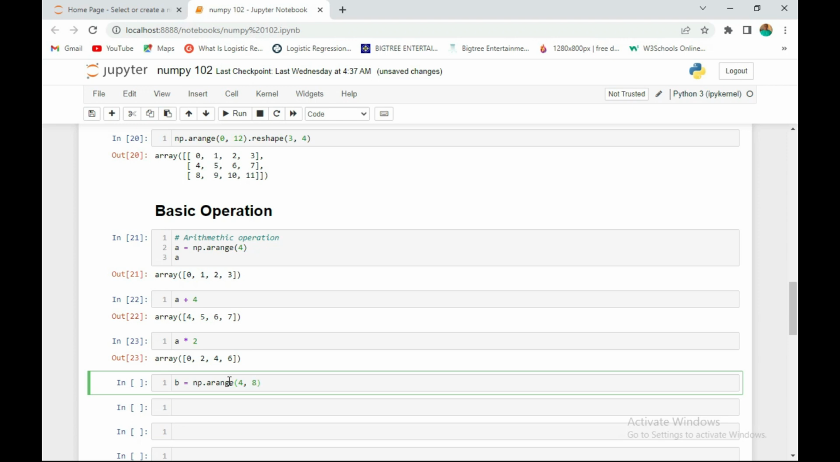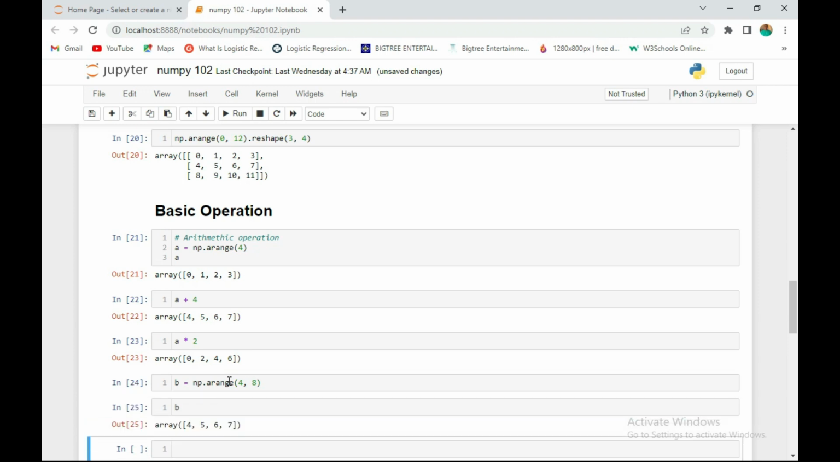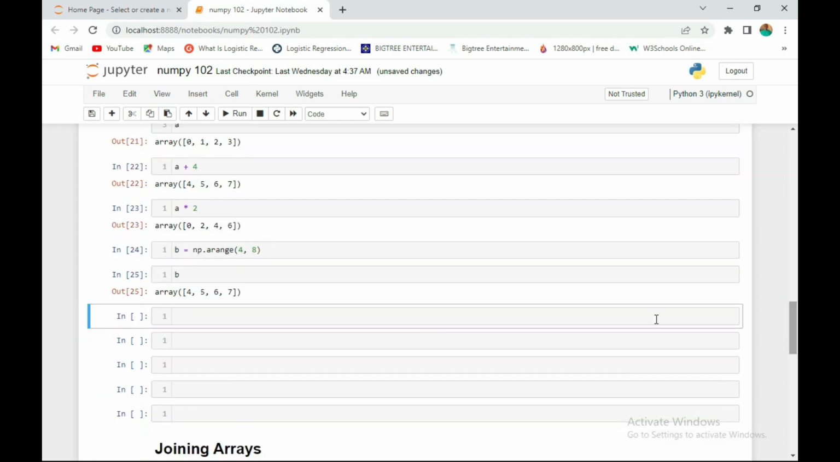So now let's indicate B here. Let's run it. Now you see what this array B is holding. It's holding these values, the same shape as the array A we did here. So now let's see how we can add two arrays together.